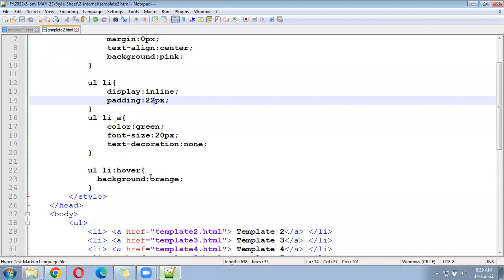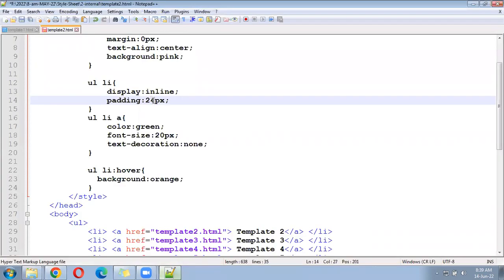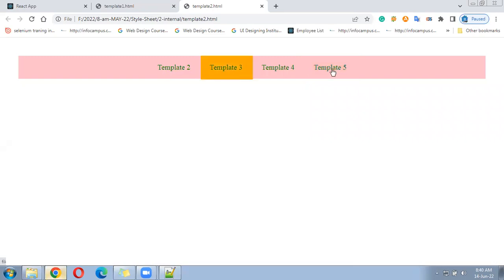Now let us go here and move again the mouse and see whether it's covering the full. See, it's covering full now. Little okay. That also can be managed. We can increase to 23 or maybe 24. It's okay now. You can make 23 or maybe 24. 24 is also fine.